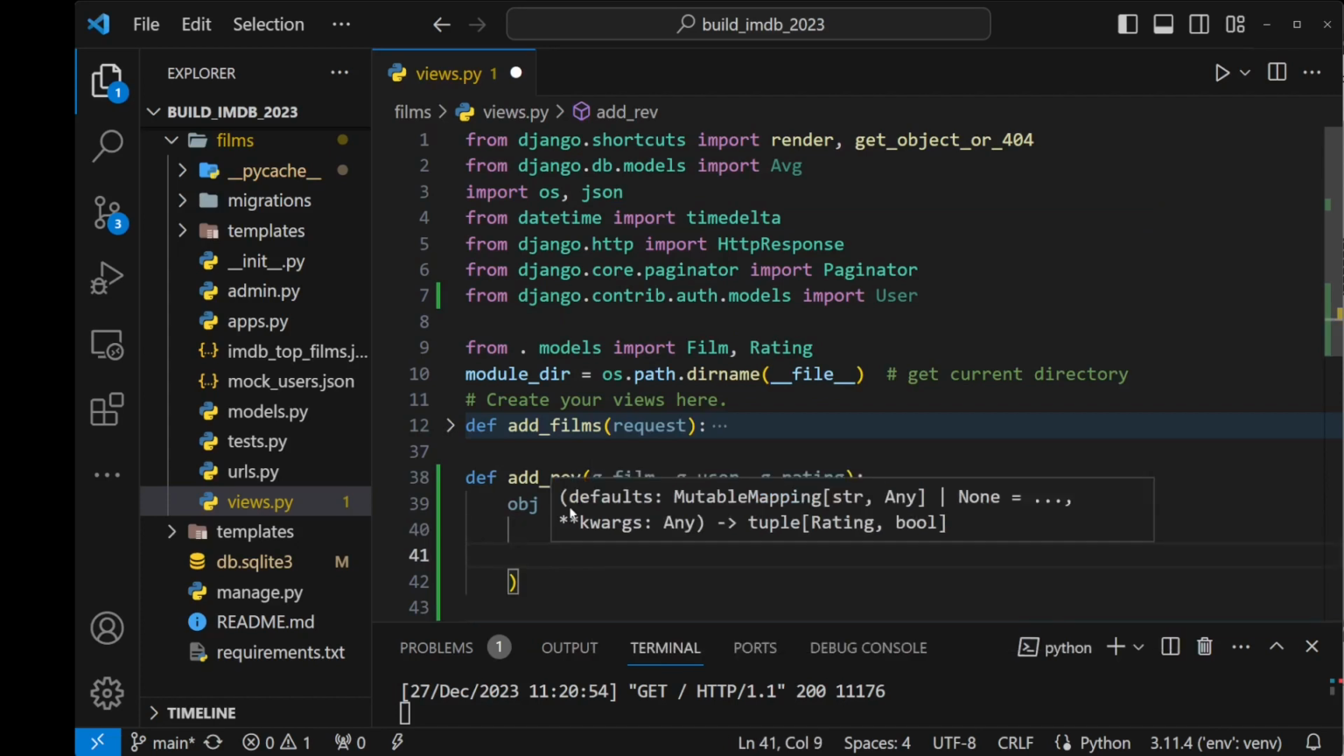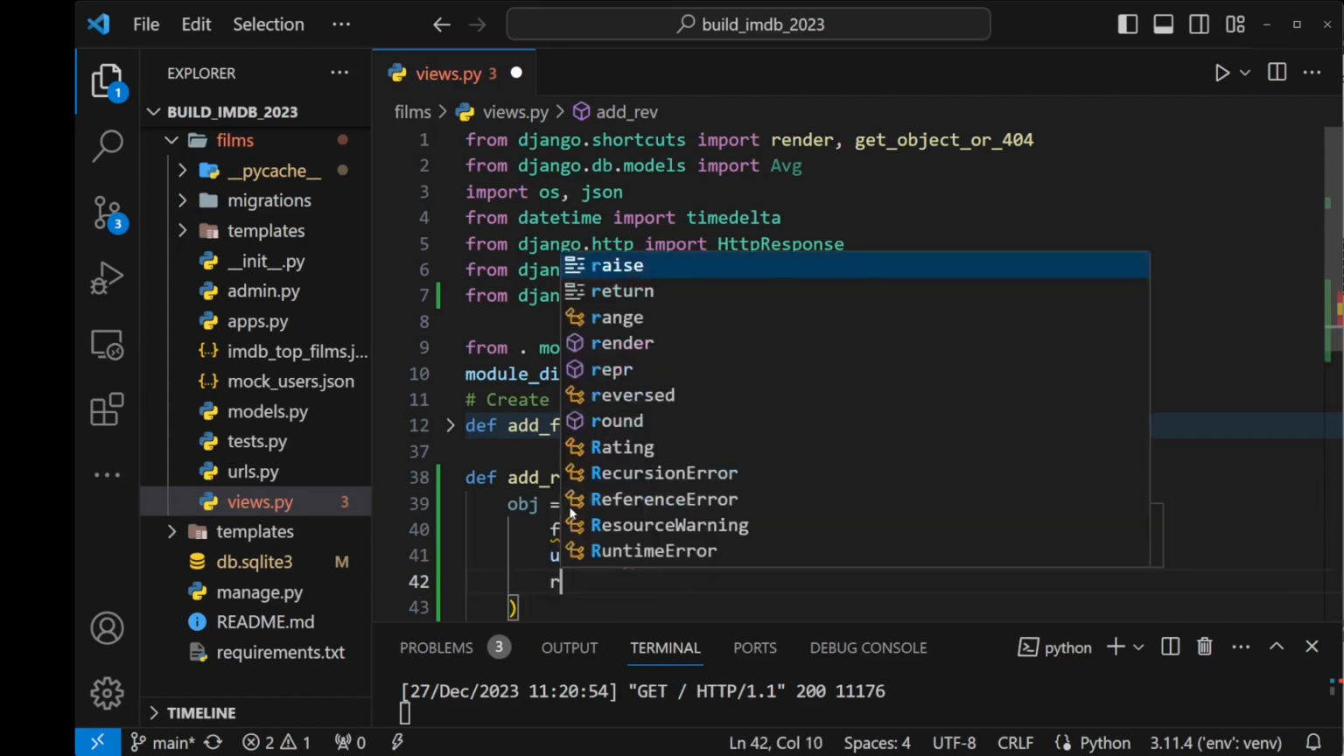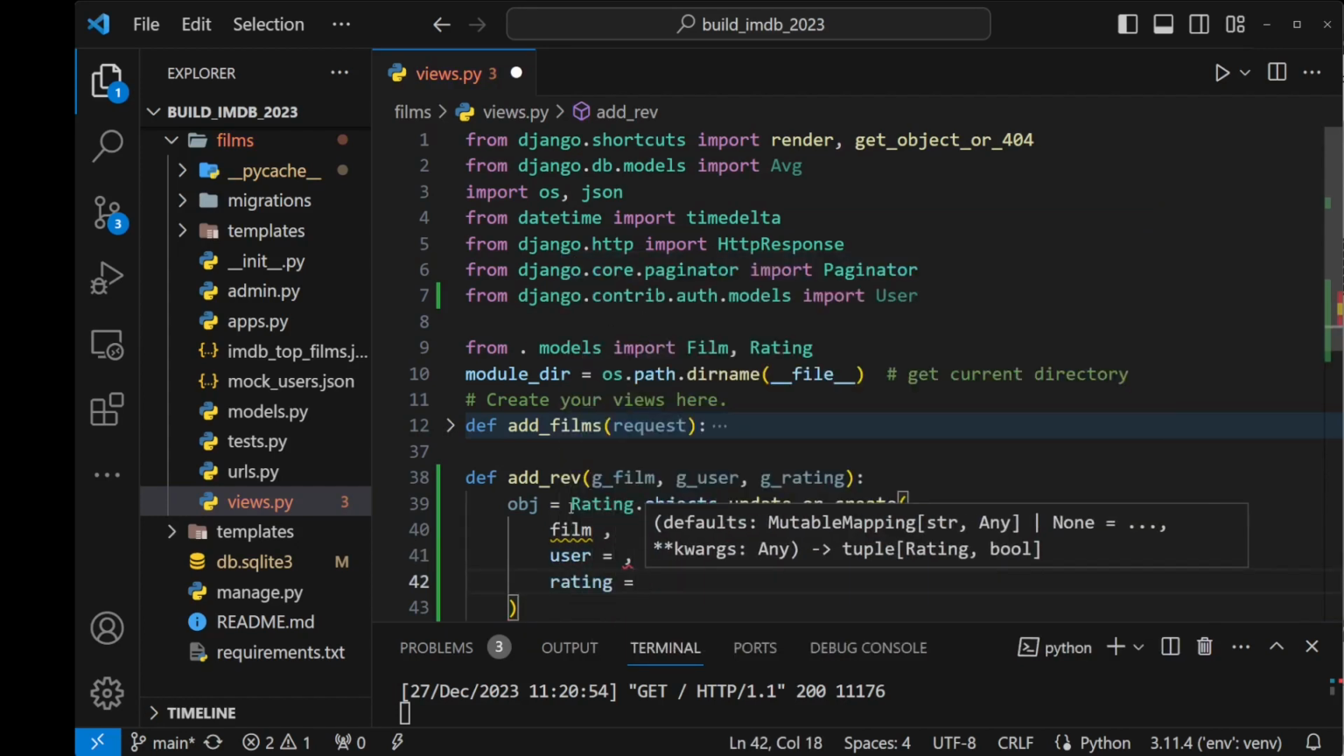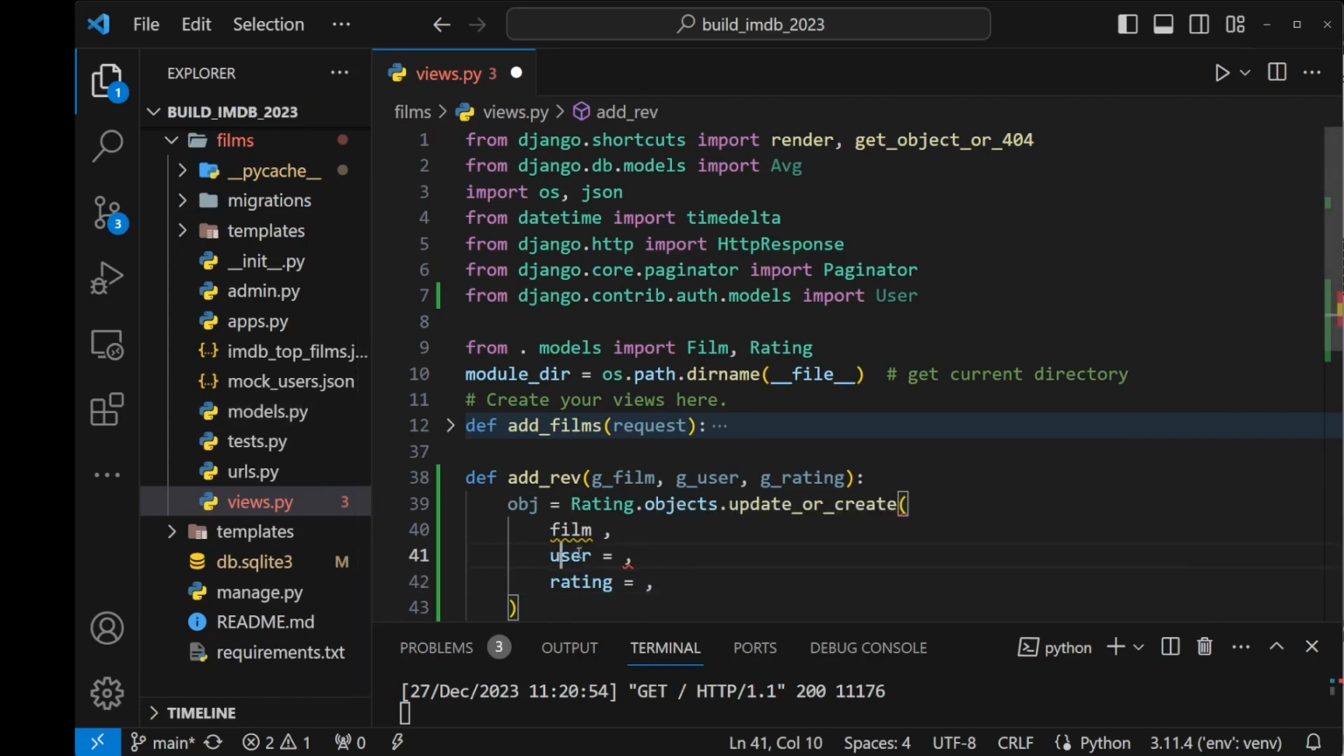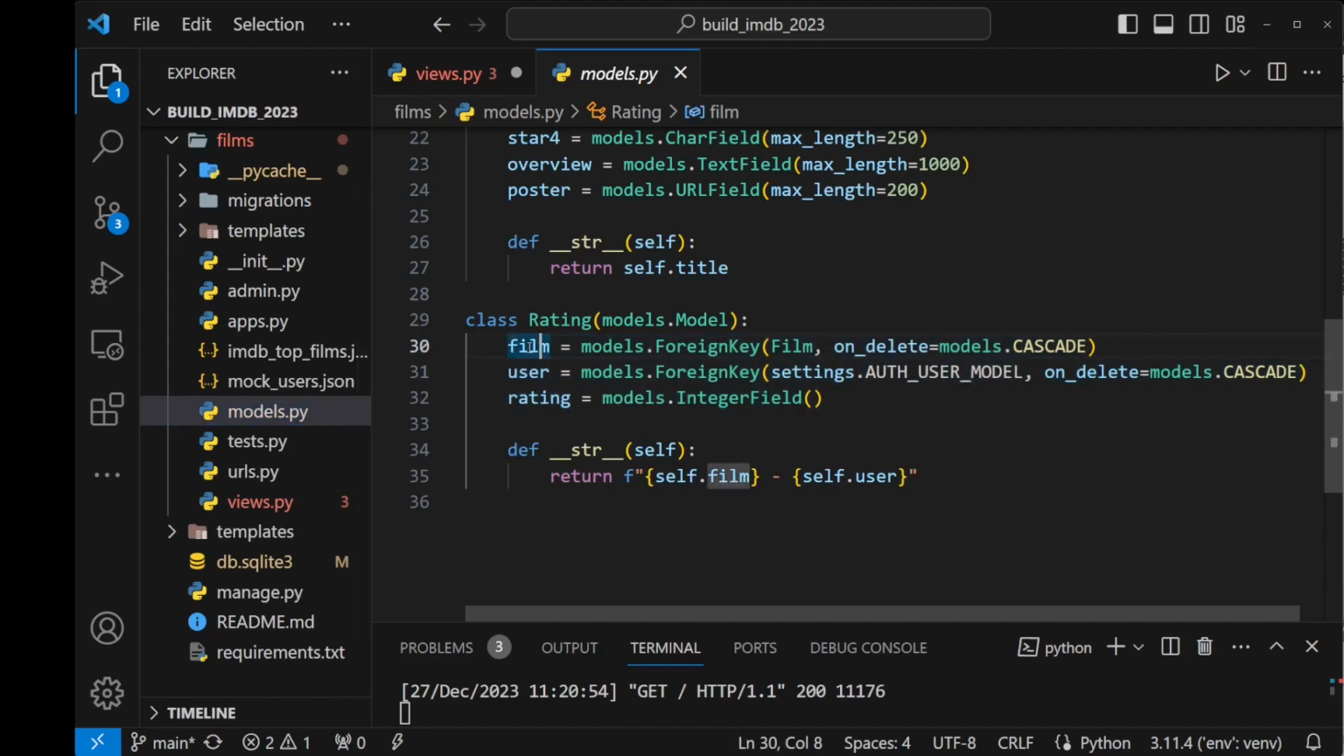We want to add user, and then we want to add rating. Oh, and let me just double check. We just need to make sure that it is film, user, rating, and it's not spelled in that way. So if we look at the models, it is film, user, and rating, spelled in exactly the same way.